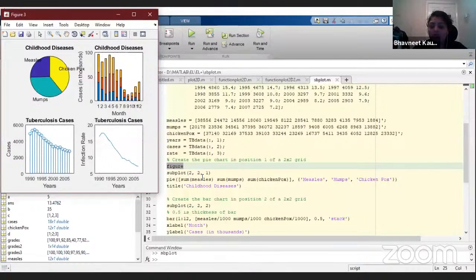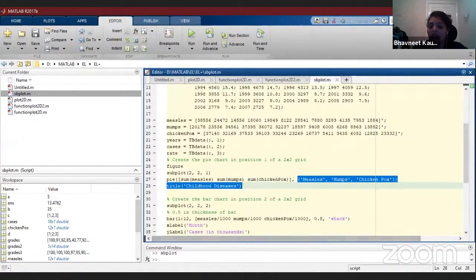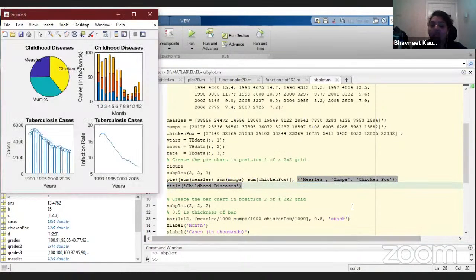Next, we directly write the syntax for the pie chart: pie, sum of measles, sum of mumps, and sum of chickenpox. We write the things we want to sum, then mention each section by writing its name, like measles, mumps, chickenpox, and then we title it. So we have written childhood diseases.